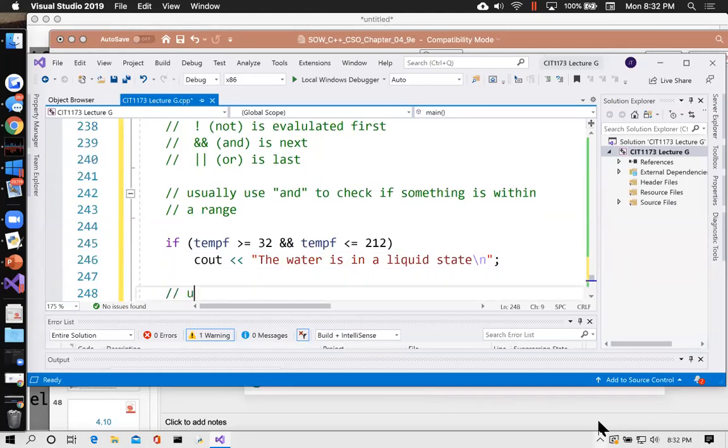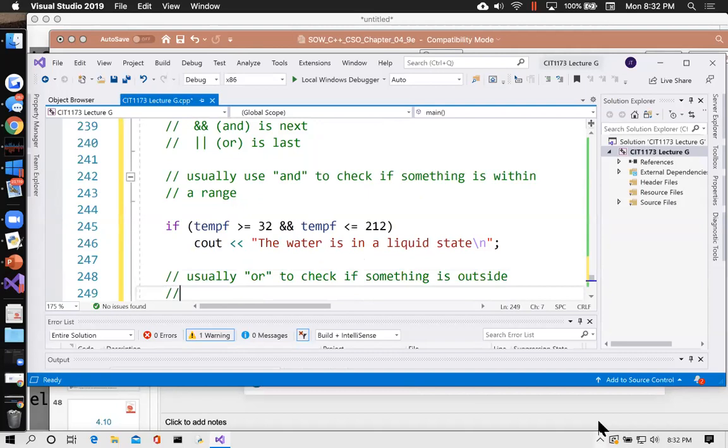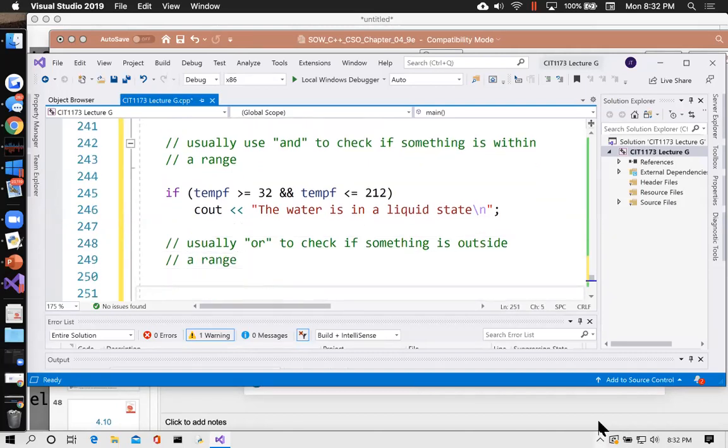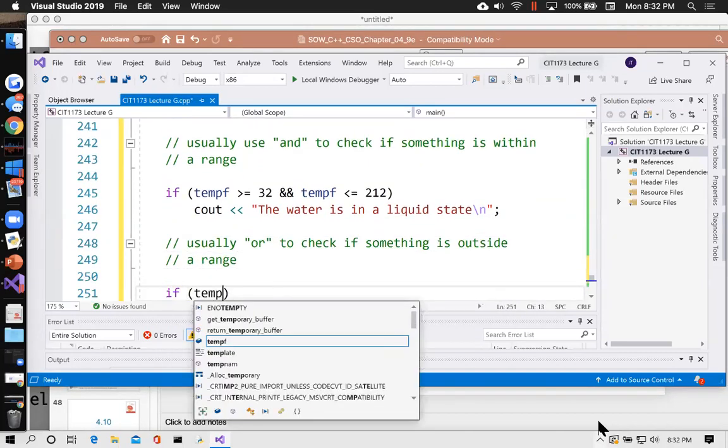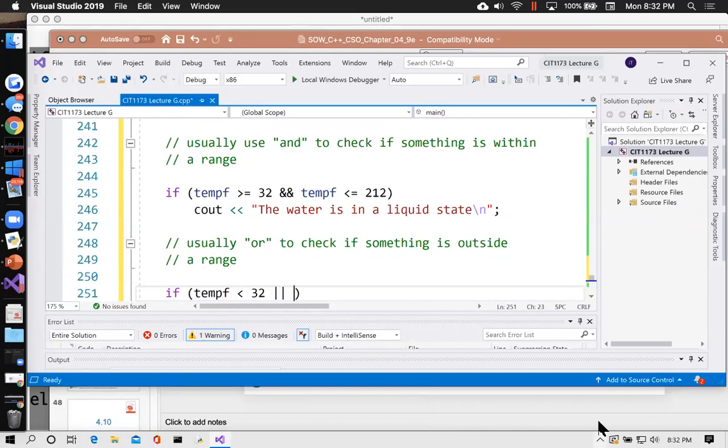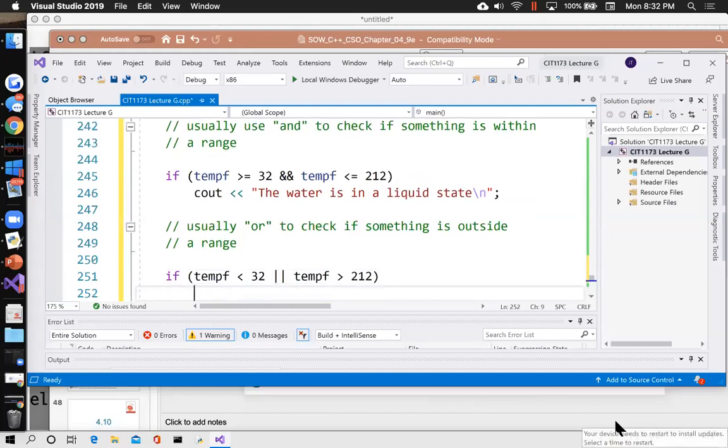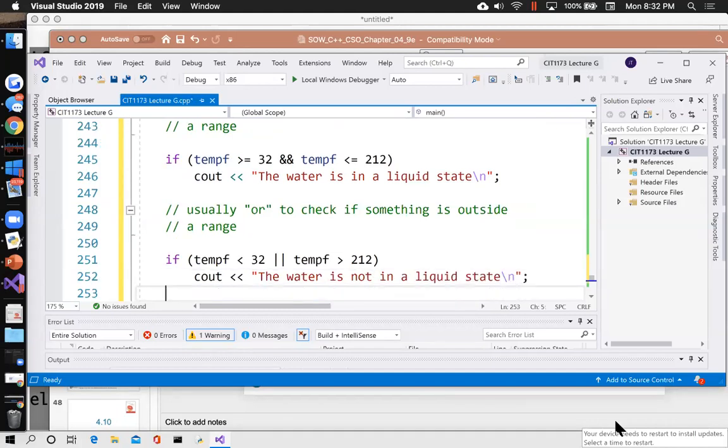You usually use or to check if something is out of a range. So if something is outside a range, if the temperatureF is less than 32 or the temperatureF is greater than 212, right? Then cout the water is not in a liquid state, right? It's either ice or it's boiling.